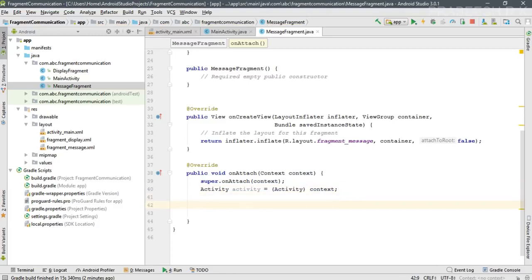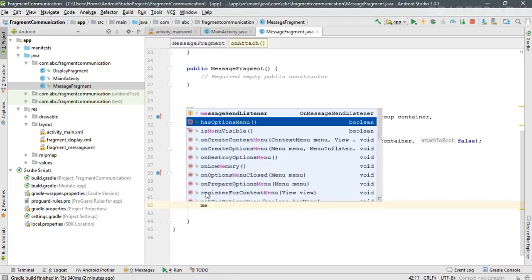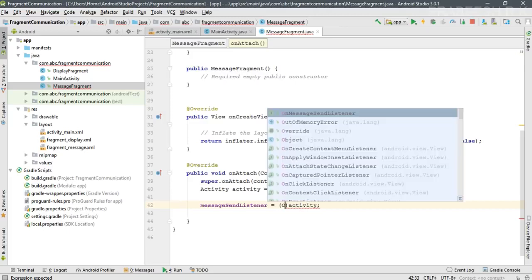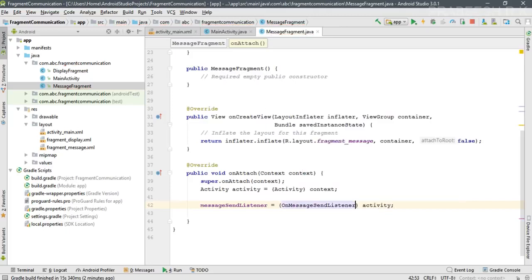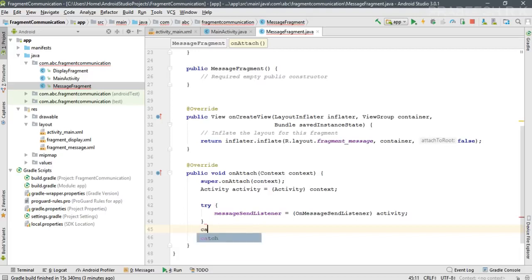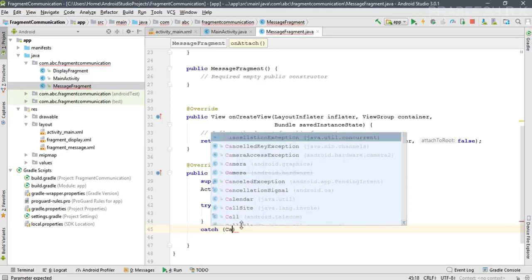Okay, now we can initialize the handler for the interface: messageSendListener equal to activity. So now simply typecast that one into OnMessageSendListener. Okay, now here I'm going to add this one into a try catch block. So by using this try catch we can check whether the activity implements the method or not. So here add a catch block. Here the object is ClassCastException.